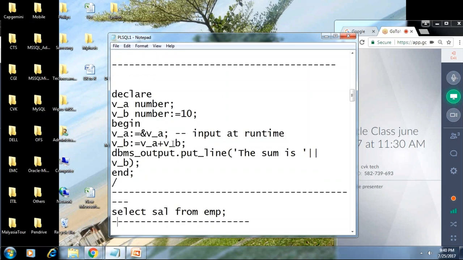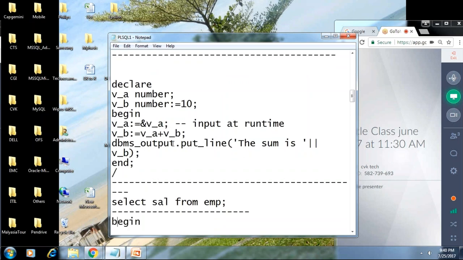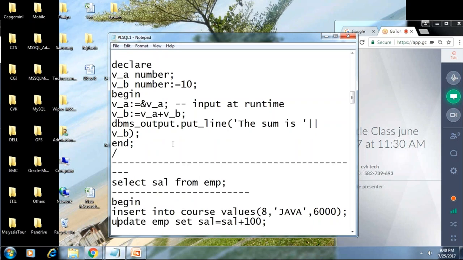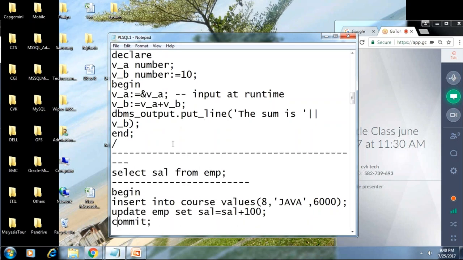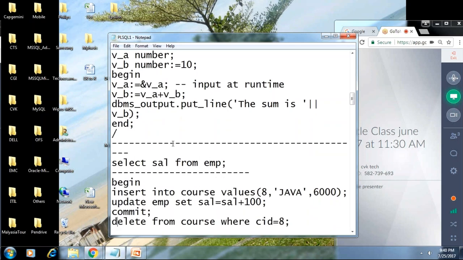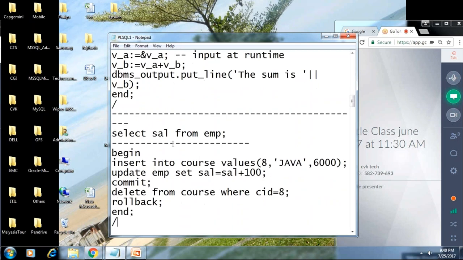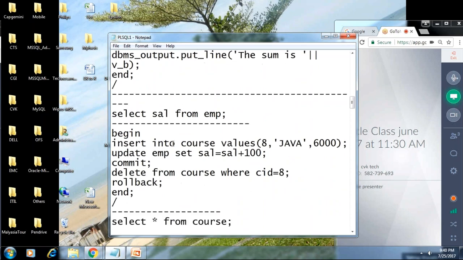This is how we declare variables, assign values and things like that. Now let us see how we do such things, adding two numbers, prime numbers or even numbers. We won't do such things in the database. What do we do in the database? In the database we interact with tables. How do we interact with tables? We do insert, update, delete.